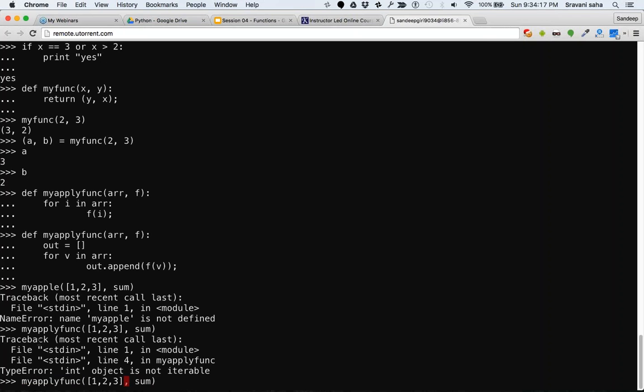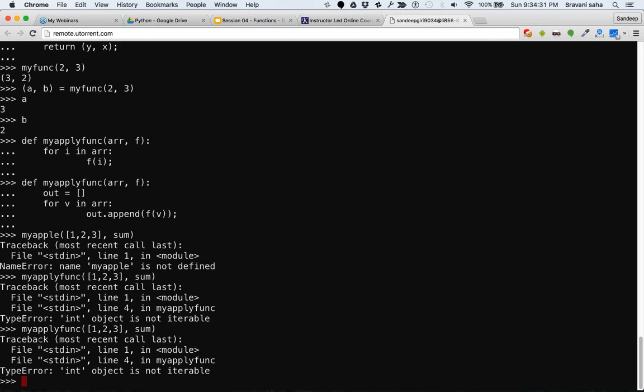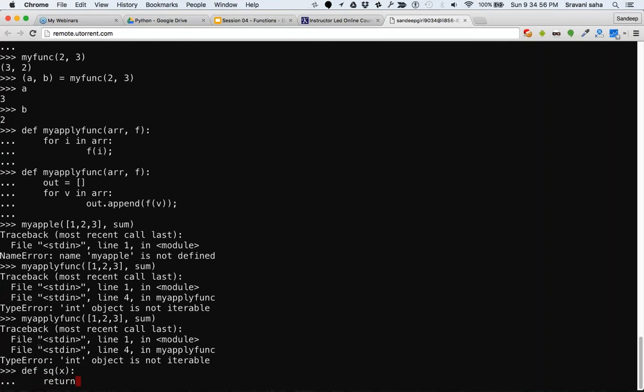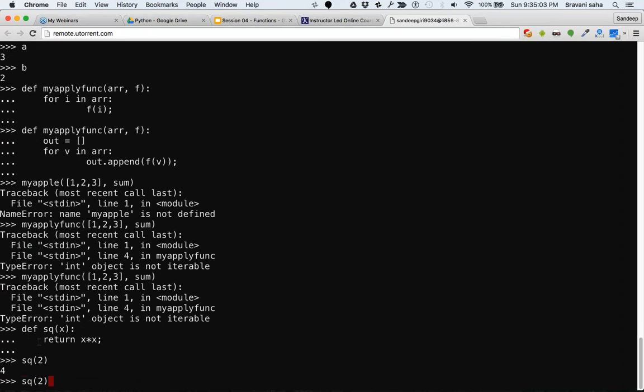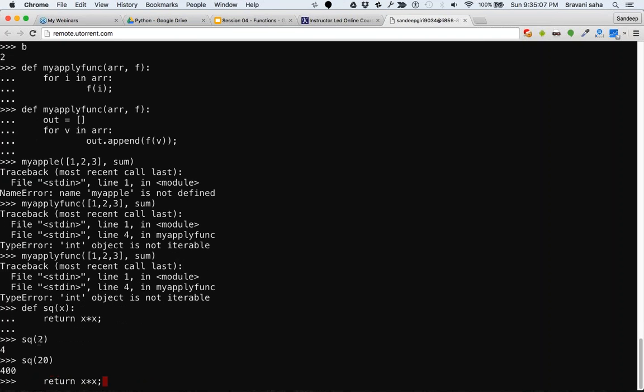All right, it says that the int object is not iterable. Okay, so let's say we define another function called square. And this square, what does it do? It basically returns x into x. So square of 2 is 4, square of 20 is 400, correct?